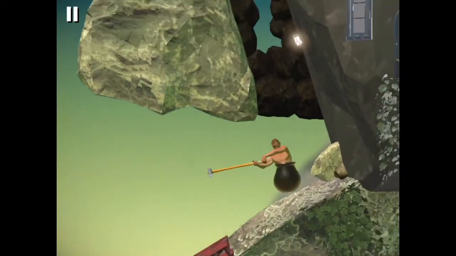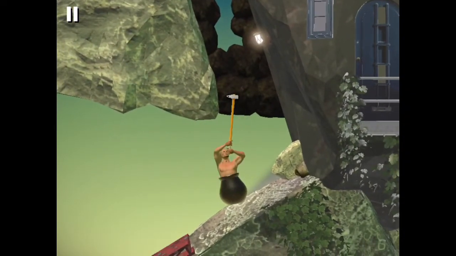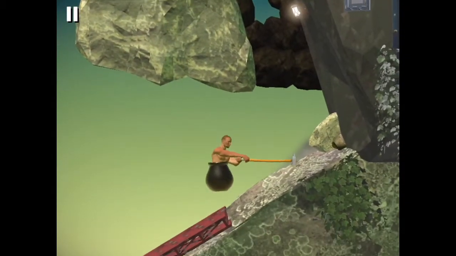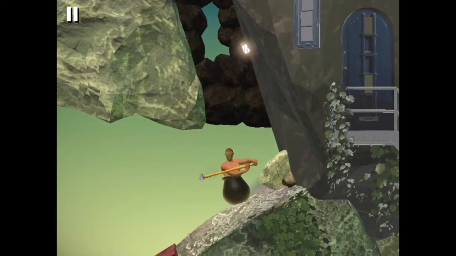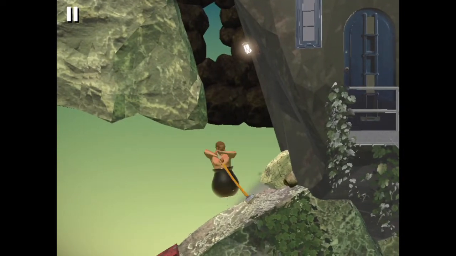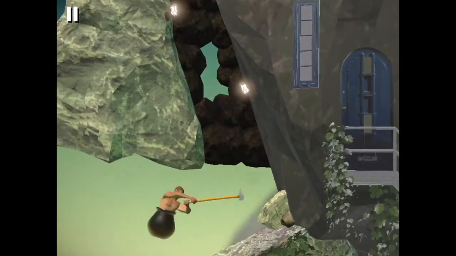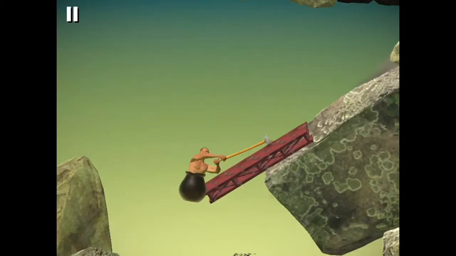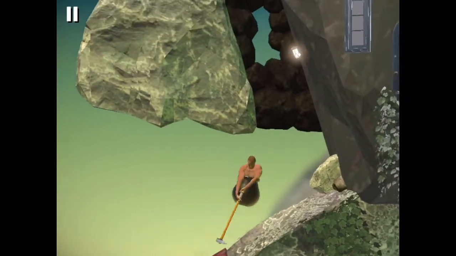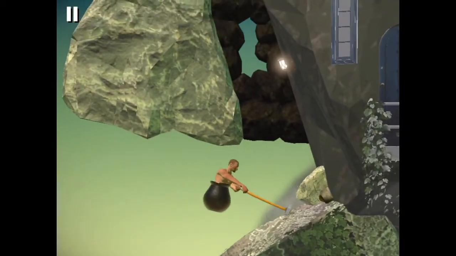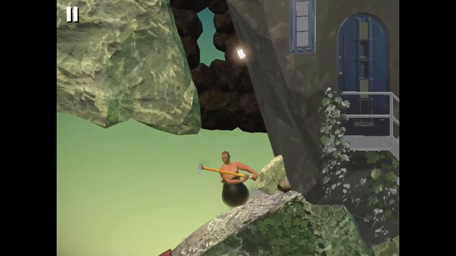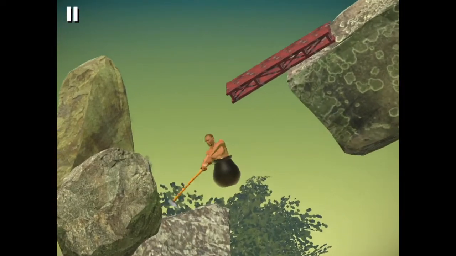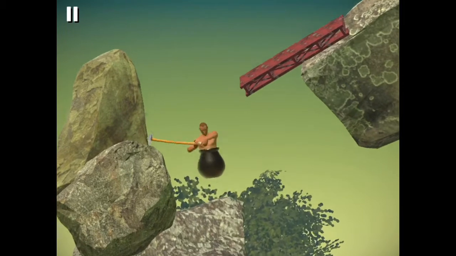No. Did you see that, guys? I was like so close to getting up there. But then I just bummed it out and... That's bad. That is really, really bad. No. And I have to get back up on that metal thing.